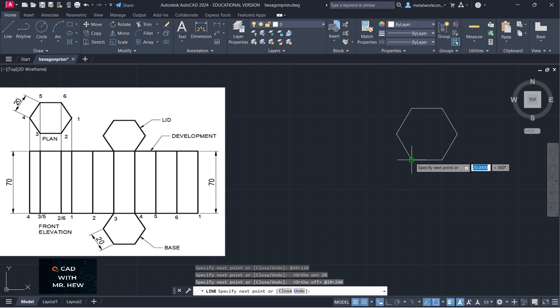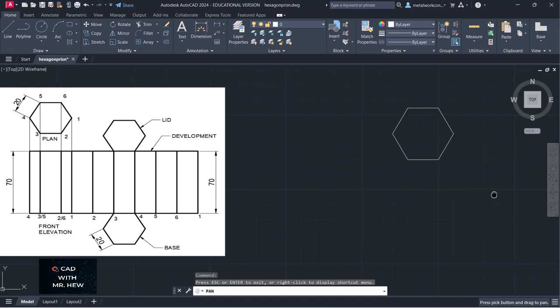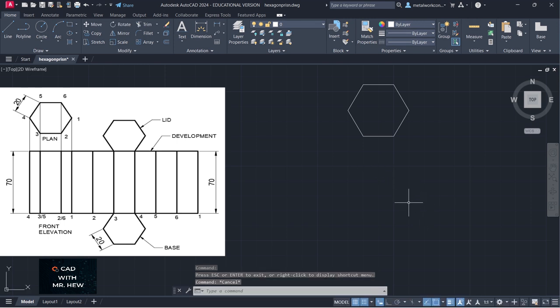The length of this side would be 20 millimeters and the angle would be 300 degrees. Enter. So what we have done, we have completed drawing the plan for the hexagonal base prism. Alright, the next thing we're gonna do, we're gonna draw the front elevation. So we're gonna draw a line, gonna turn on ortho. I'm gonna draw a random line about there.